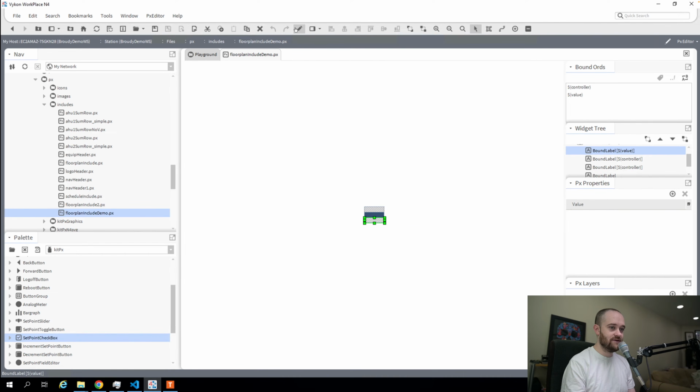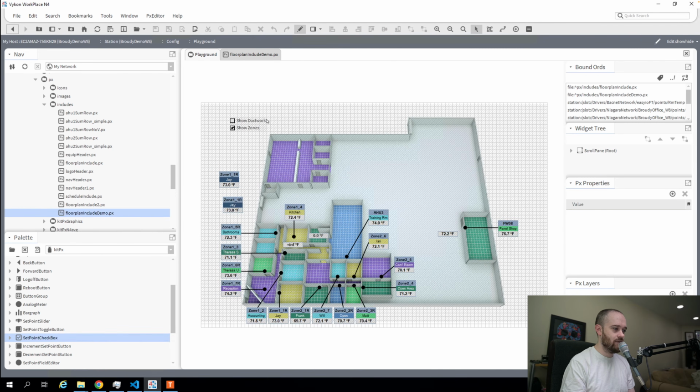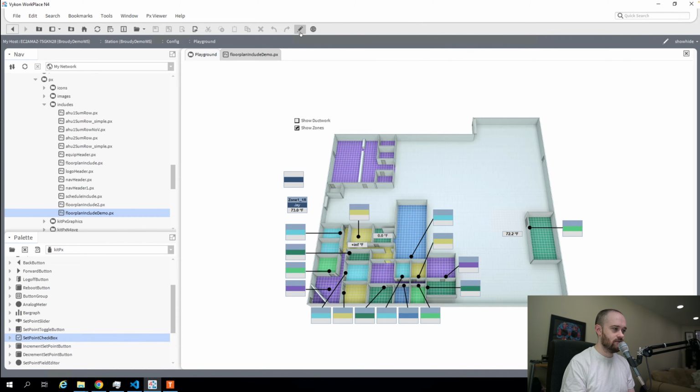And then that piece is all set in the px include file itself. You'll also note at the bound words portion, there's no longer any specific ORDs listed there. We only have our variables, and that's what we're looking for. So we'll get out of edit mode, and we'll go back over here to the playground.